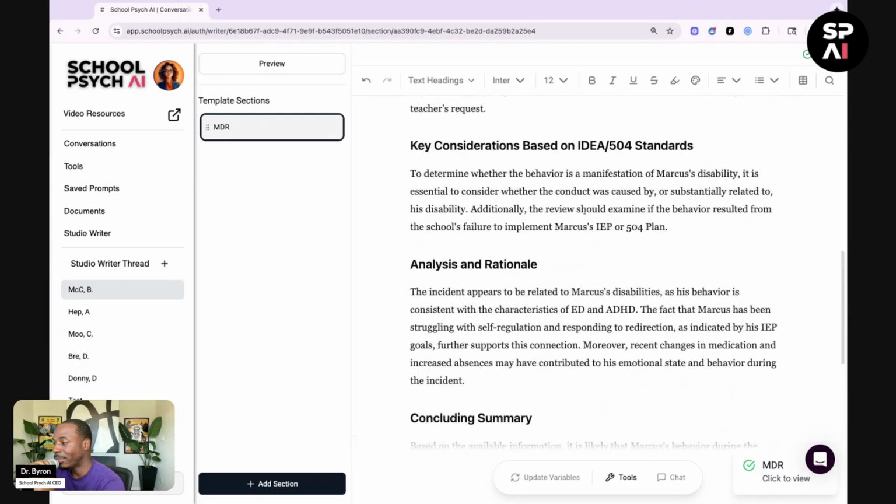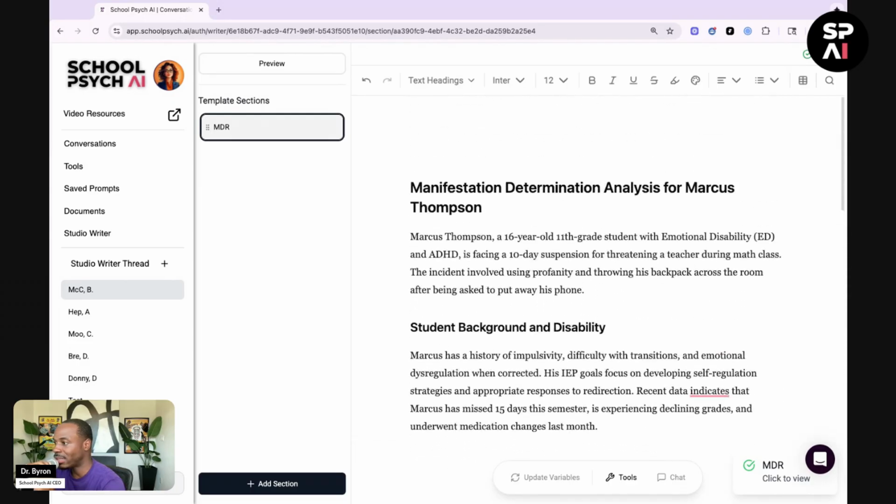Now, just in a matter of seconds, minutes, we have a really good manifestation determination analysis that you can use to help you and your team in making a decision about a student's manifestation. Give this a try. Let us know what you think.